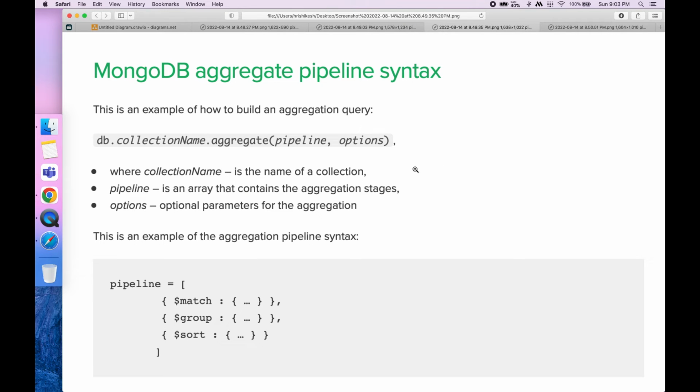As you can see, this is the syntax for writing an aggregate query. In the last video I showed you how to run basic queries, and it is almost similar to that. So db.collectionName.aggregate. In the last video we used updateOne and find; in that place it is aggregate. In aggregate we place the pipeline, which is an array, and second we can give options. Collection name is the name of the collection, and pipeline is an array of aggregation stages. This pipeline needs to be an array. This is mandatory. The options are an optional parameter for the aggregation.